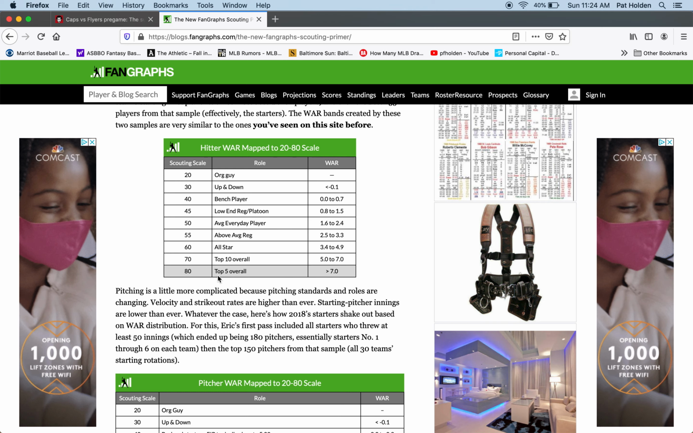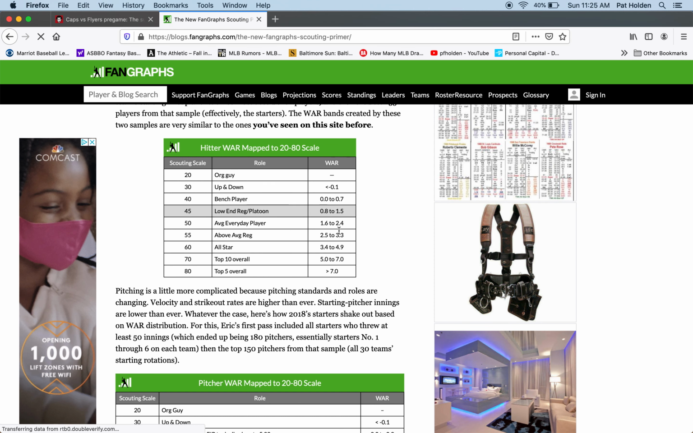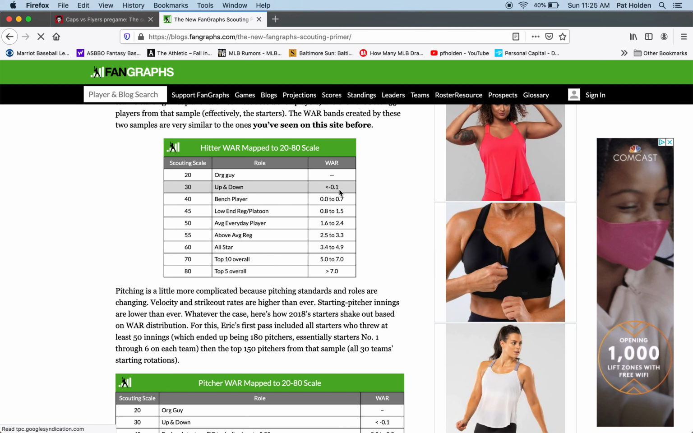And then as you go up, there are definitely too many 80 scale prospects in Out of the Park Baseball. Really, that's a top 5 overall player in baseball. I think there's like one guy right now on Fangraphs' actual real life prospect board that's above a 65. And you can also convert it to WAR, like how many WAR over a season that player would be approximated to get. So that's how it works for hitters.